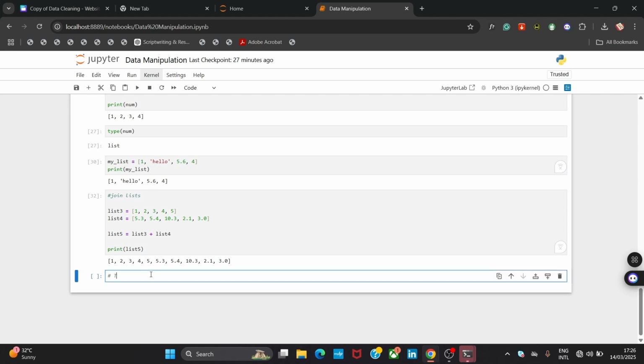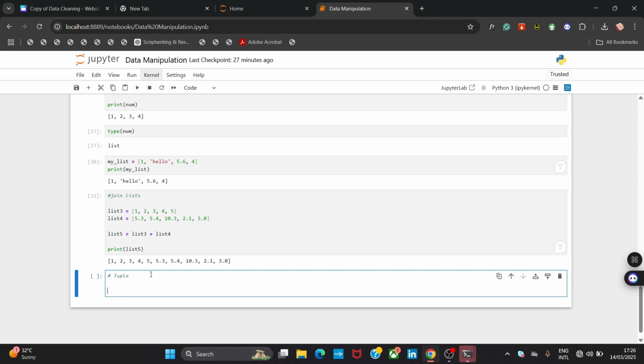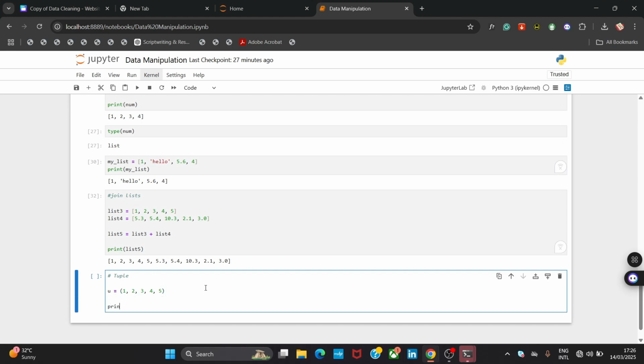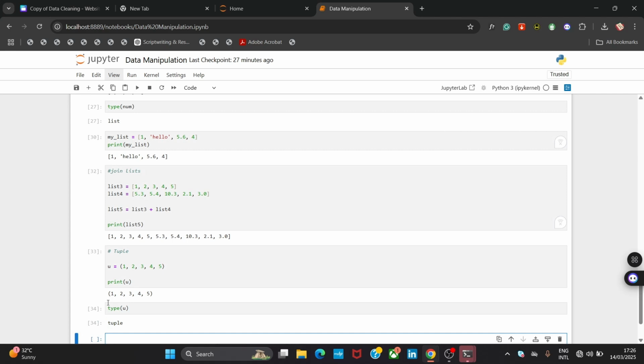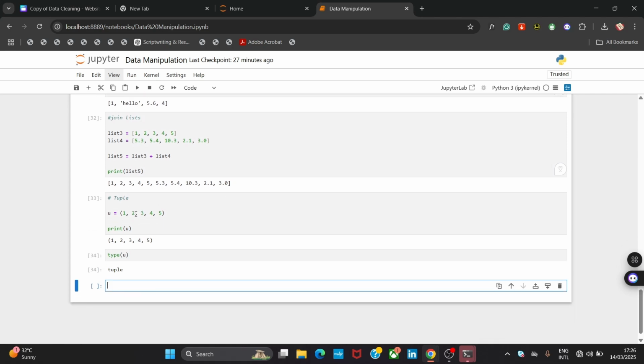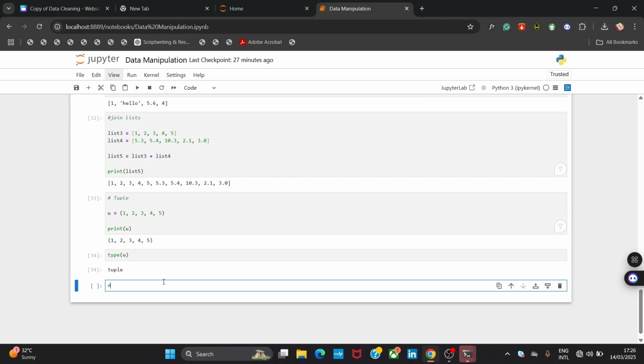The next thing I want us to look at is tuple. Now let's say u is equals to 1, 2, 3, 4, 5. Then let's print u and run this. Now let's check the type. Let's say type of u. It gives us tuple. So a tuple is actually denoted by open and closed brackets.